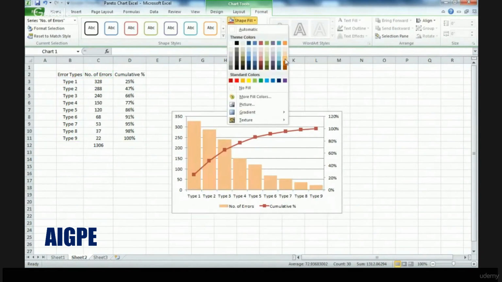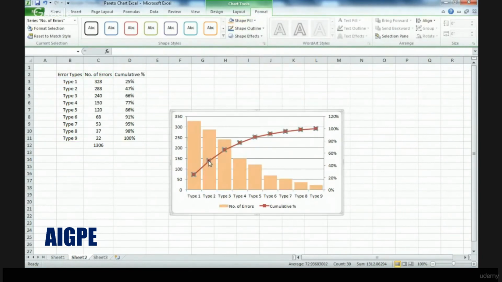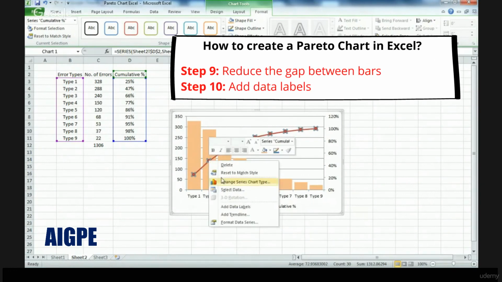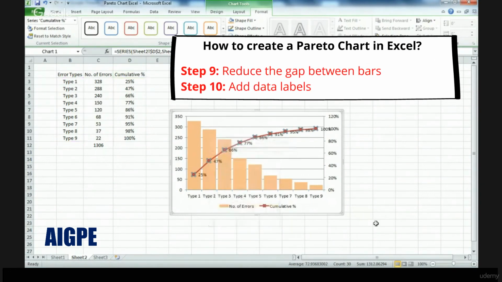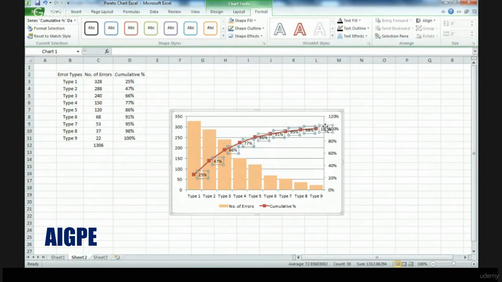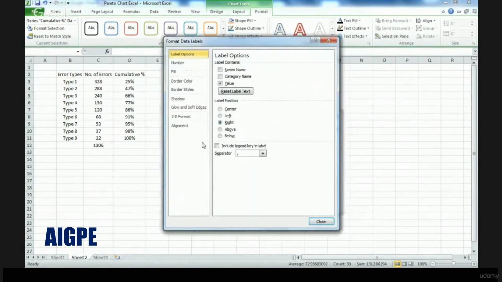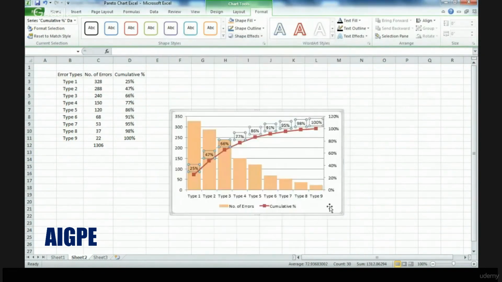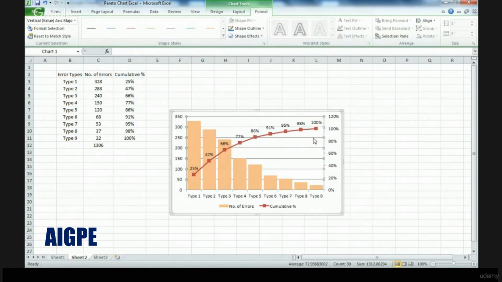Give a good color and then right click on the line chart to add the data labels. You've added the data labels, put them at the top so that they are visible. This is your Pareto chart.